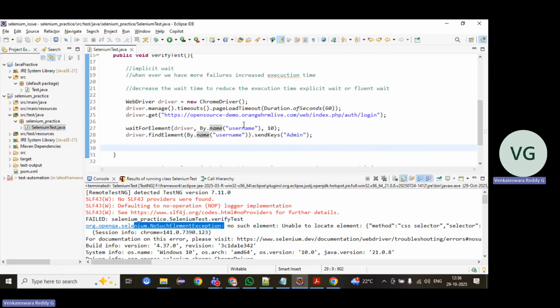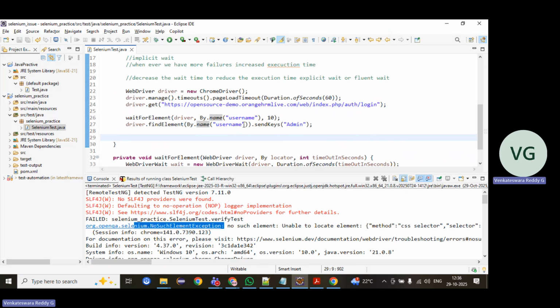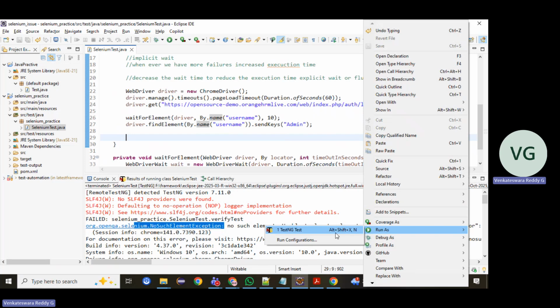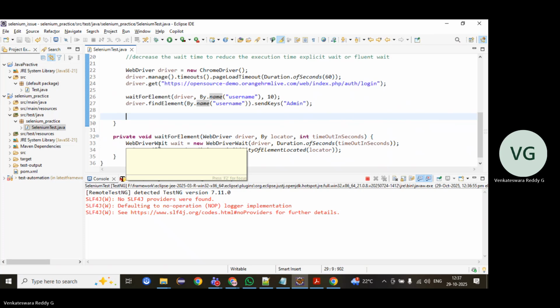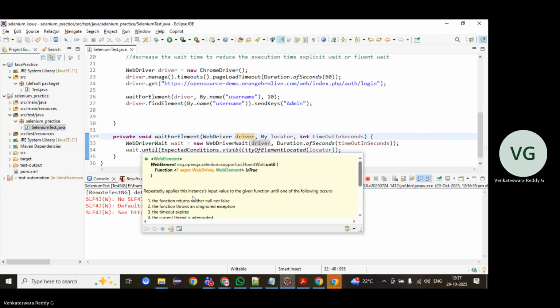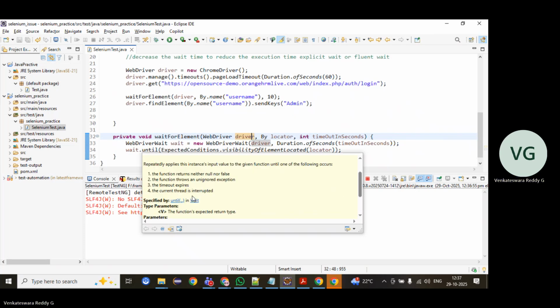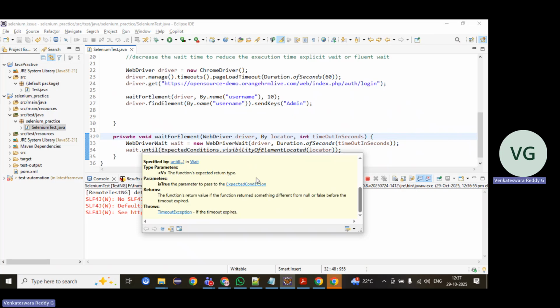In the interview they will ask, in implicit wait what type of exception? No such element exception. In implicit wait we will get a no such element exception. But in explicit wait, what type of exception? We will get a timeout exception. See here, the until method expects a timeout. If the element is not found, it will throw the timeout exception.